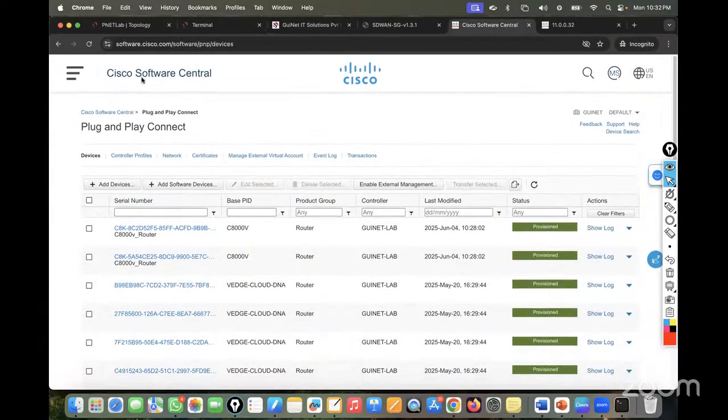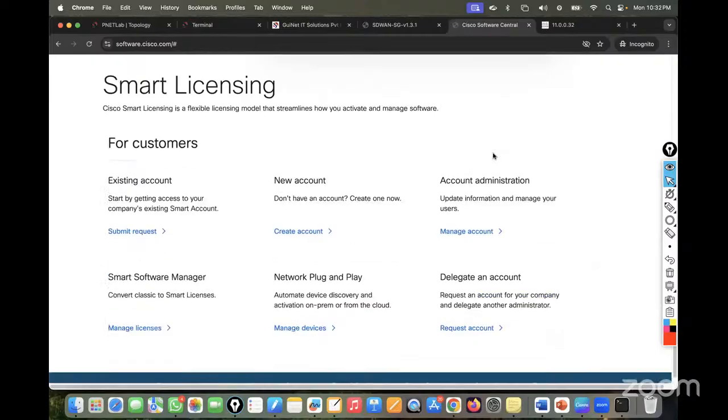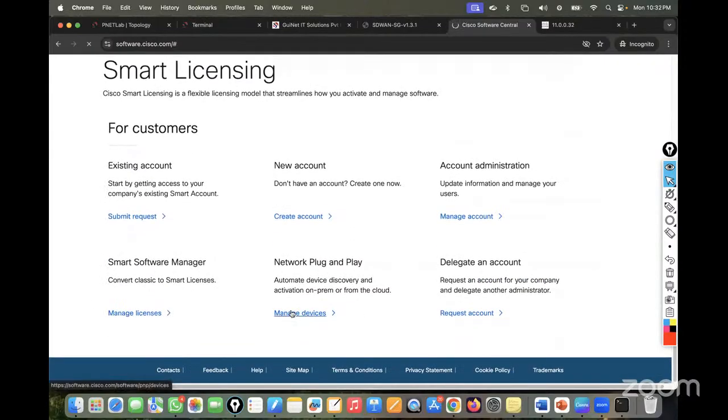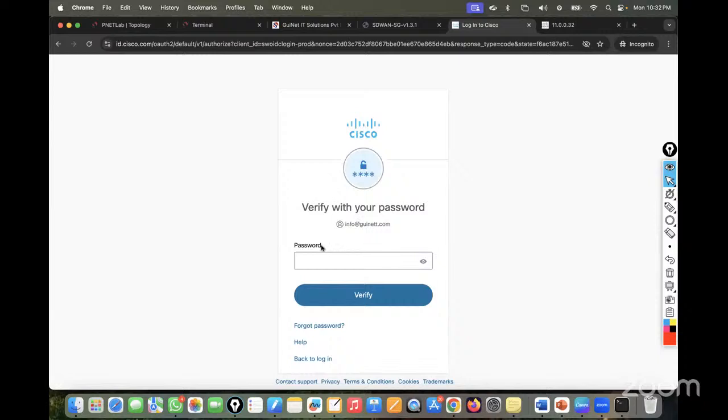And you can see this is our PNP portal as well. The GUINet has its own PNP portals, and from there we have already generated a lot of devices. So I'm showing the live PNP portal. You can see we are logging in with our credentials, and after login, I can show you.